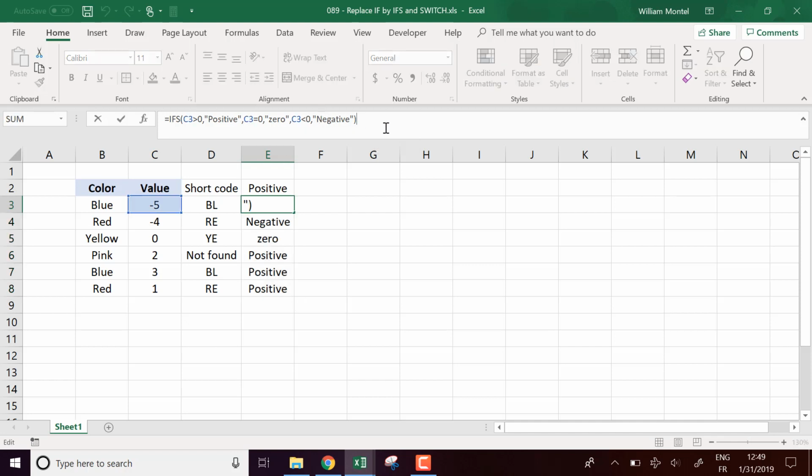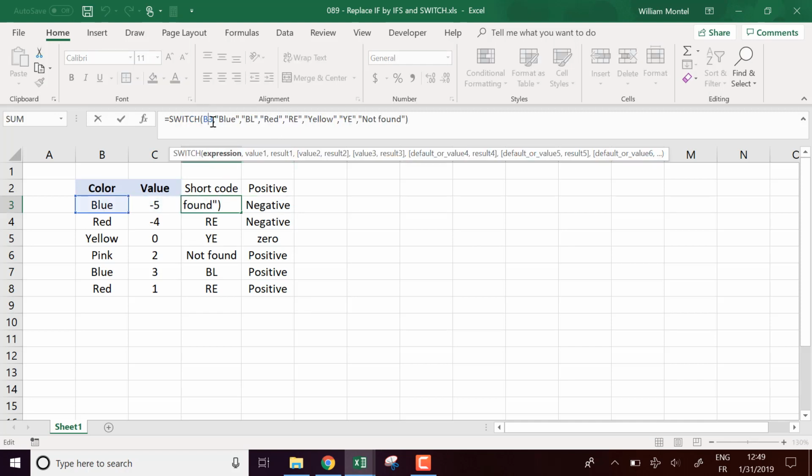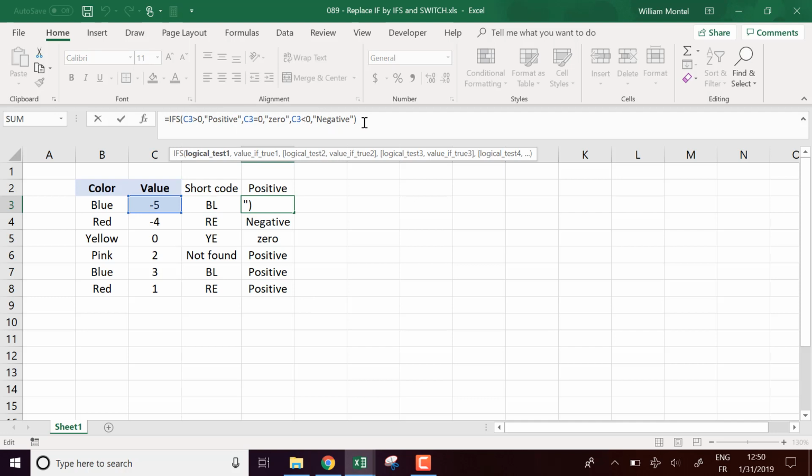So it's interesting as well, but this time I can change the test for each value that I want to display. Whereas for switch, it's always the same value. So it's same value, same reference and different options for the value. And here you can choose different tests to apply for each result.